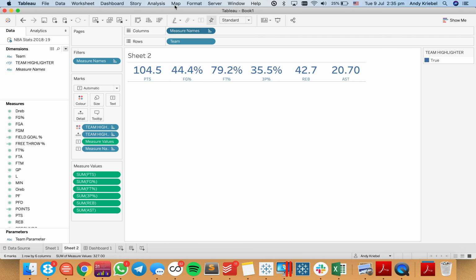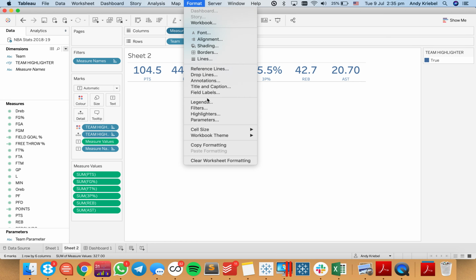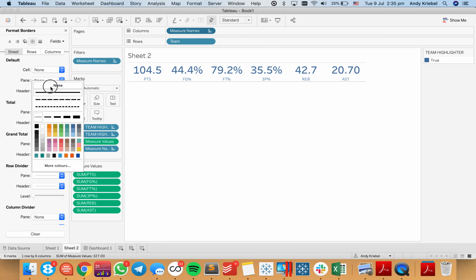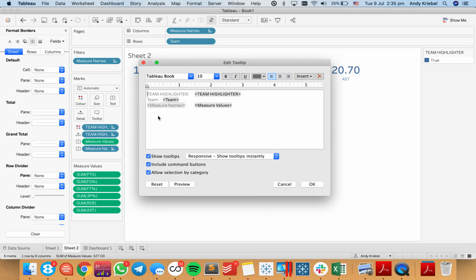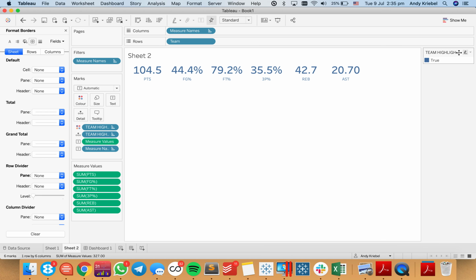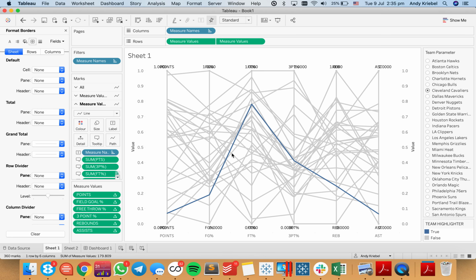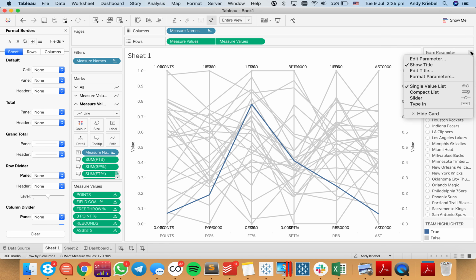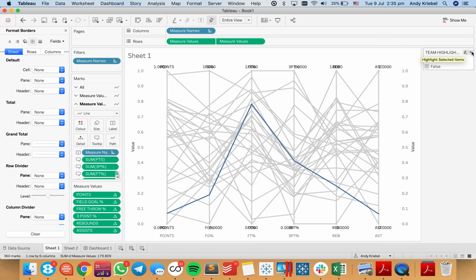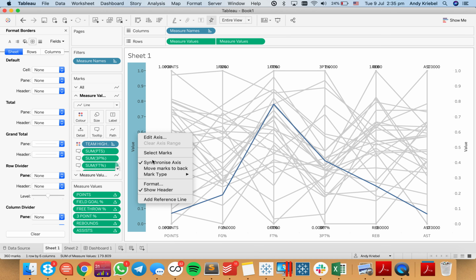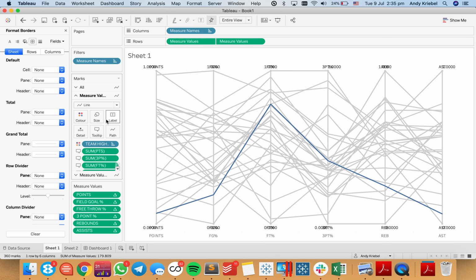And then just do a bit of formatting. So format, where are we looking here? Borders. And I'm going to get rid of the row dividers. Then I want to get rid of the tooltips as well, so that when you hover over, you don't see anything. I'm going to remove my highlighter so that it doesn't show up in the view, and hide my parameter highlighter. Then the last thing is to uncheck show header.